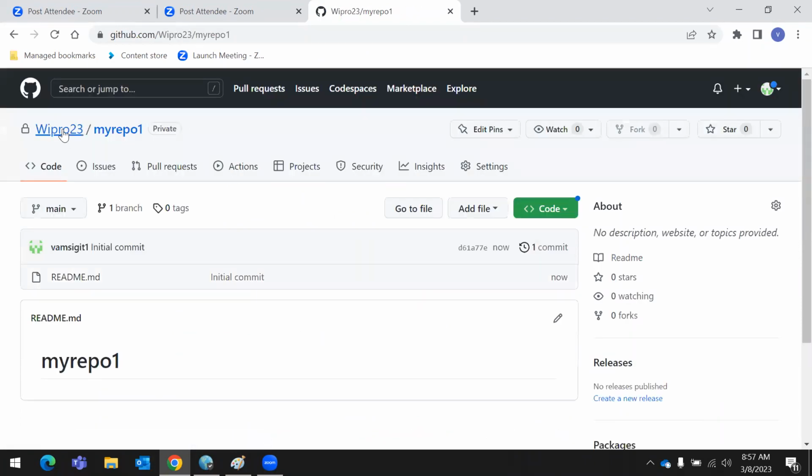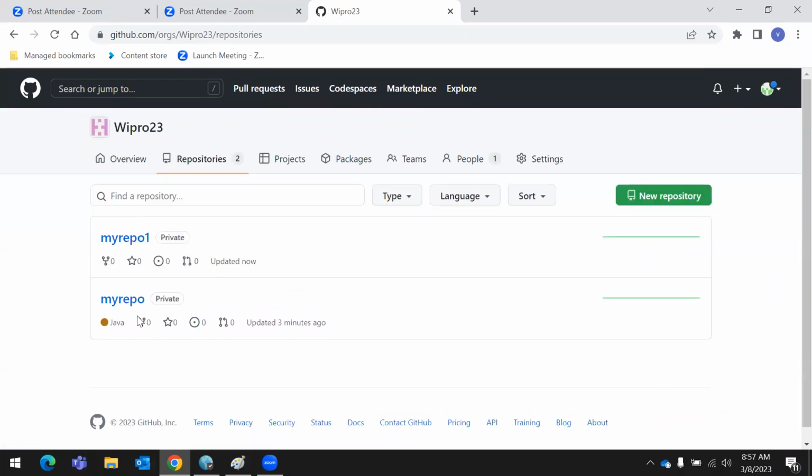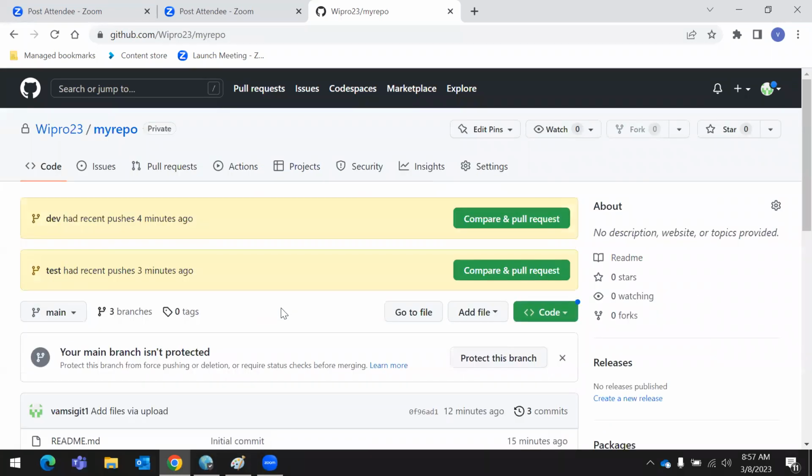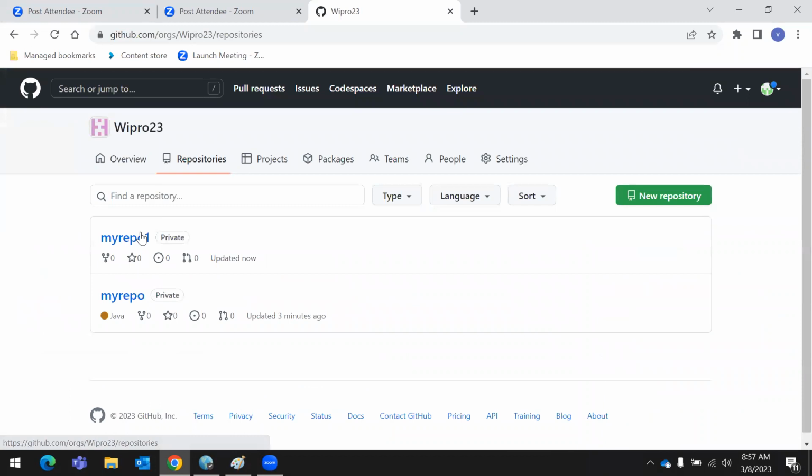You see now under Wipro 23, how many repositories do we have? Previously, I had only one repository. Now there are two repositories. So if you want to add code to MyRepo, you can go to MyRepo. And otherwise, if you want to add code to my repo one, you can go there.